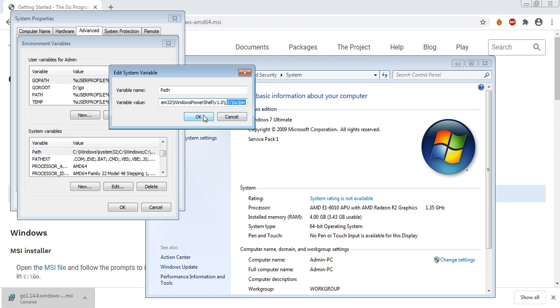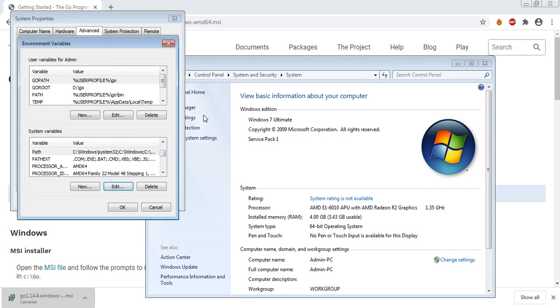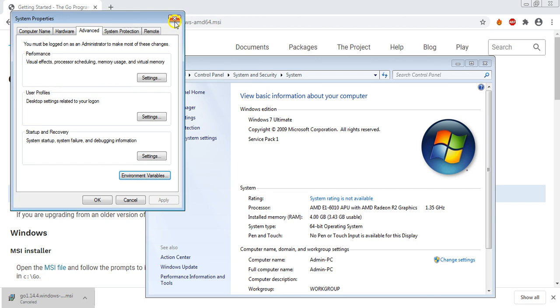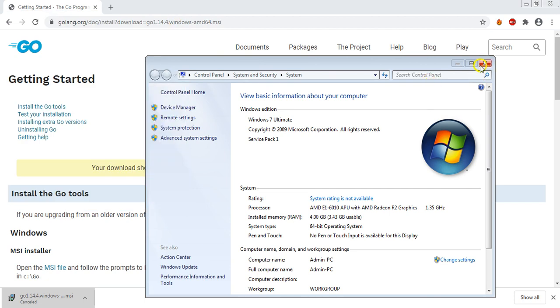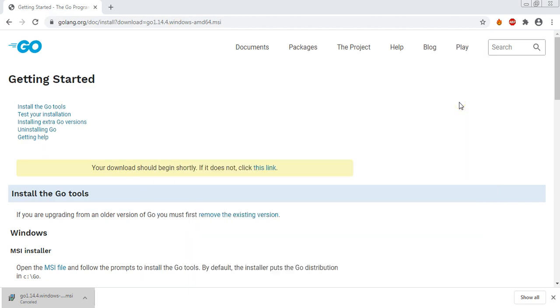So this is nothing but the same thing you do for Java. Okay, so you do that one. Once you've done that, you can click OK and close it. And this completes your setting of environment variables.